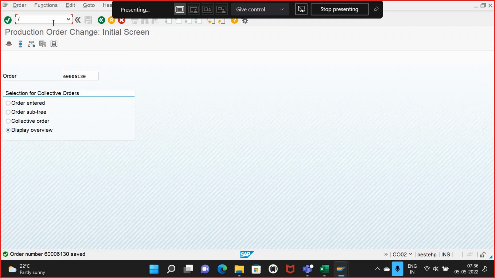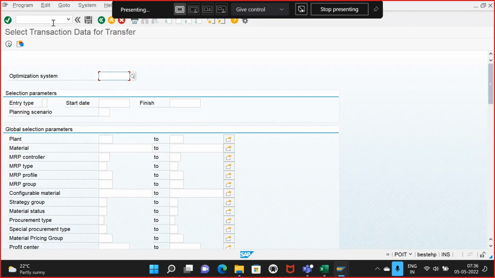Okay, so go to the transaction POIT. This is the standard transaction available in the SAP system to trigger not only production orders but also planned orders and routings, all of these. So not bill of materials, my bad. So planned orders, production orders, routings, we have this transaction POIT.